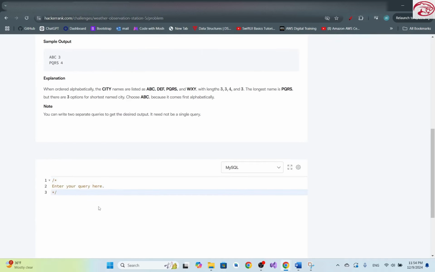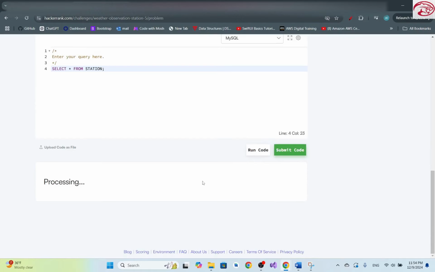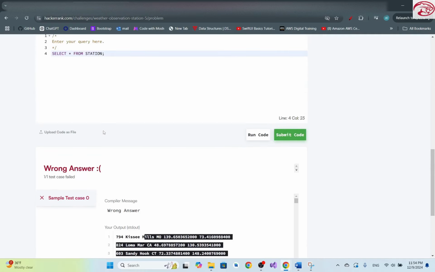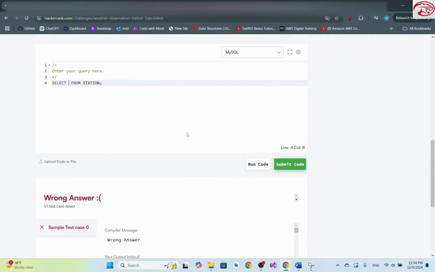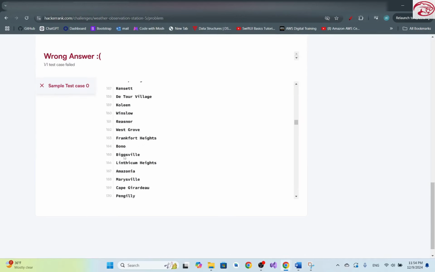So let's query our table. Let's say SELECT * FROM STATION, and see what we have in our table. Run the code. We have different information, and we are interested only in the city name column. We don't want to use all these other columns. So instead of a star, let's print only the city names. SELECT CITY FROM STATION. We got all the city names.